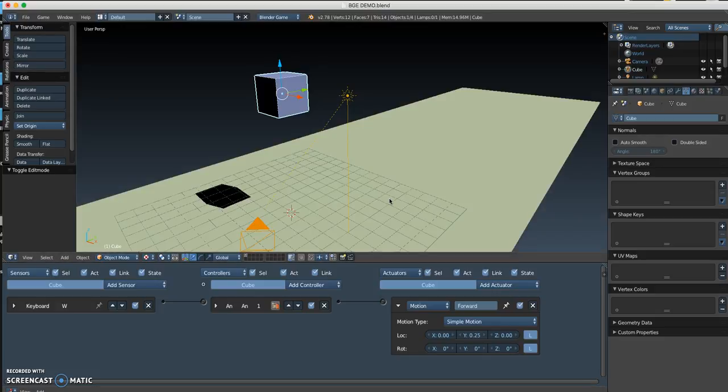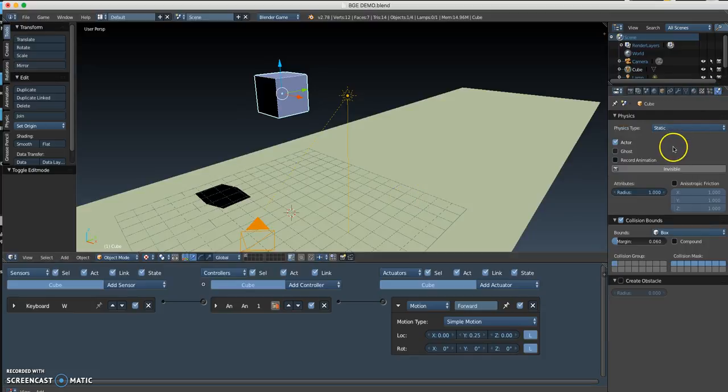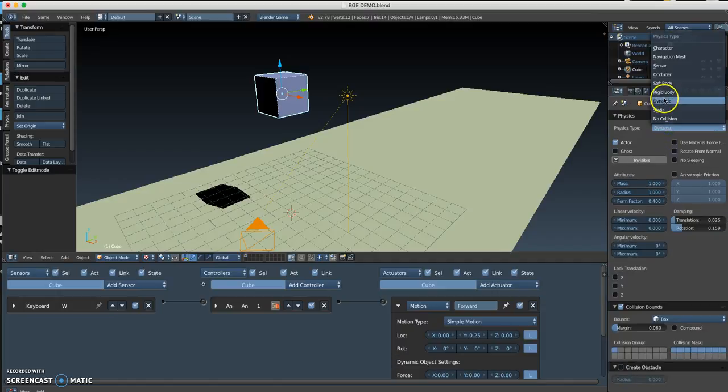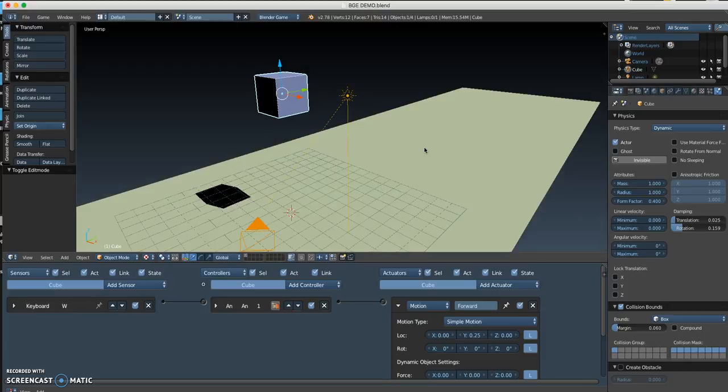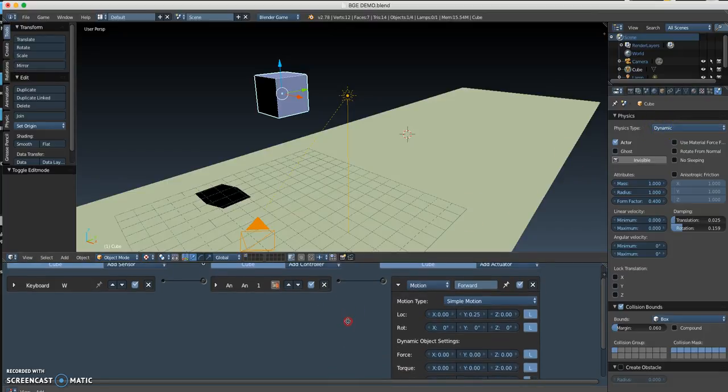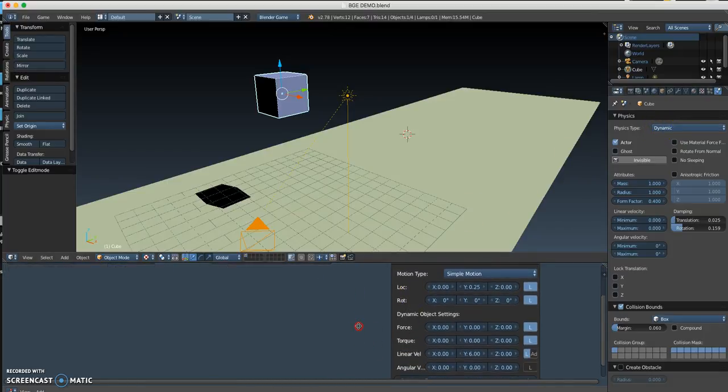Alright, so to add gravity, we went over here on the right and changed the physics type from static, and we looked at dynamic and rigid body. Both dynamic and rigid body will allow gravity. The main difference, so what I'm going to do is when I change it from static to dynamic, you'll see that my motion actuator now gets a whole bunch more options.